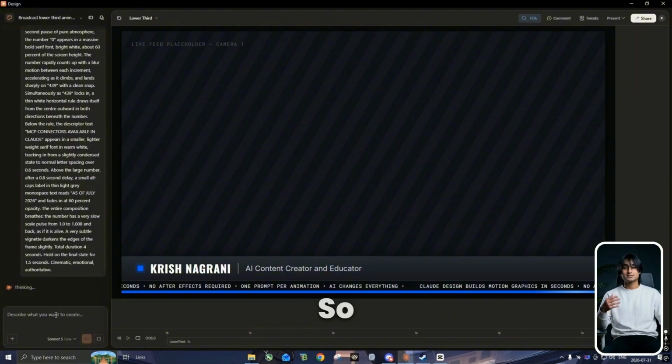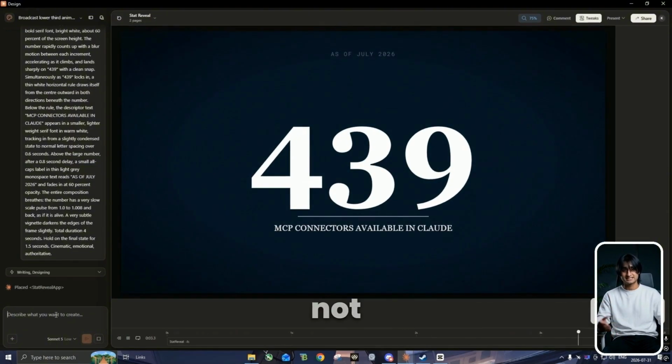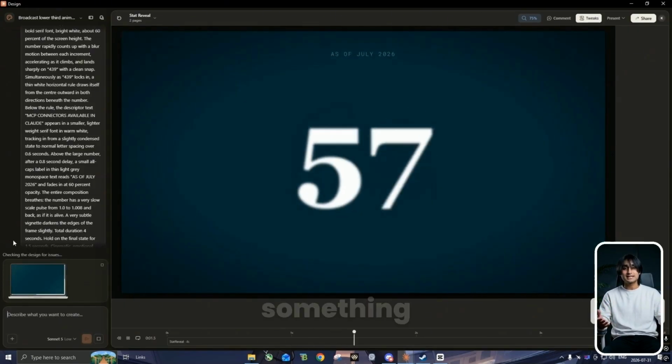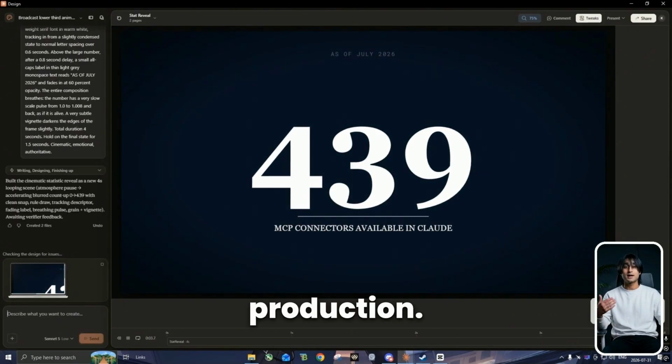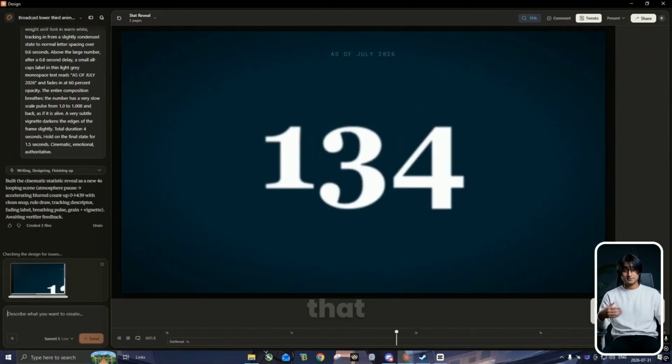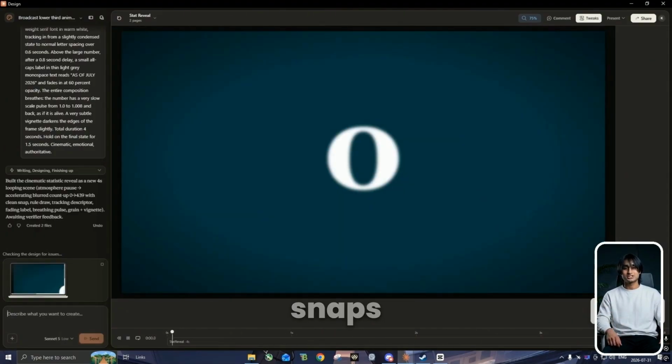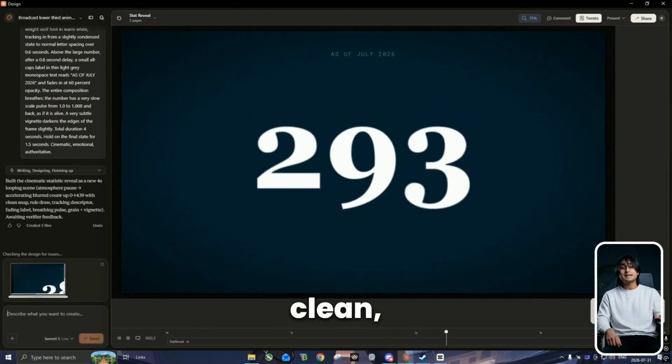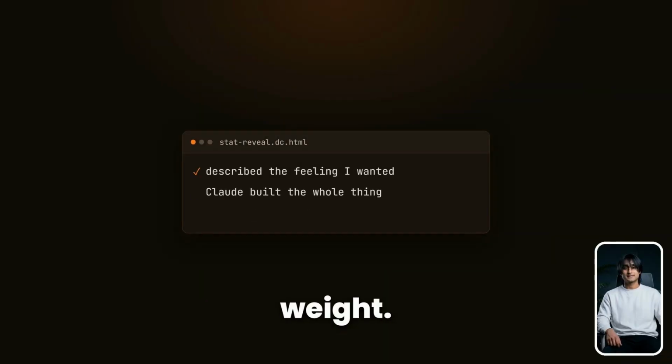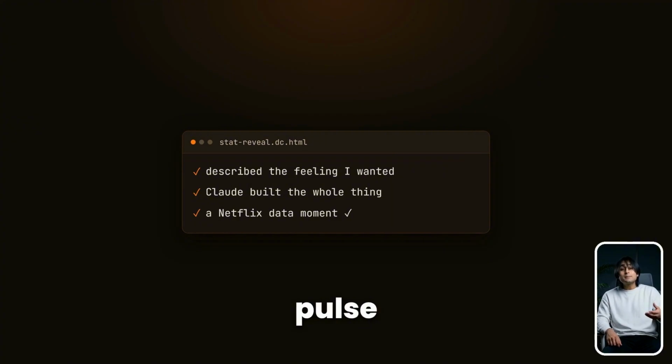Check it out. So look at how that came out. The background has this really subtle texture to it. It does not look digital and flat. It feels like something you would actually see in a proper production. And the way the number counts up with that blur between each increment and then just snaps into 439 clean, that is what gives it the weight. And then after it lands, it has this tiny pulse, like it is breathing. I did not add any of that manually. I just described the feeling I wanted and Claude built the whole thing. That is genuinely what a Netflix data moment looks like, and I got it in 1 generation.